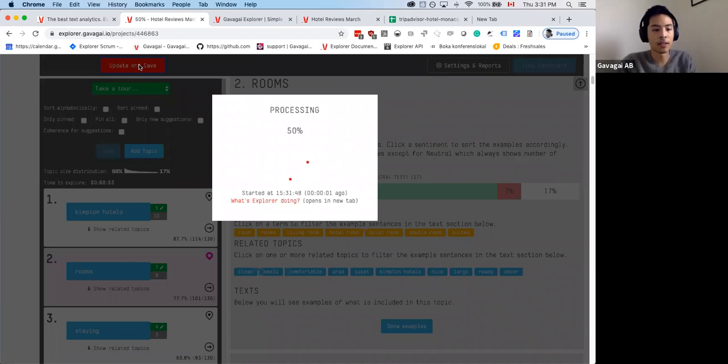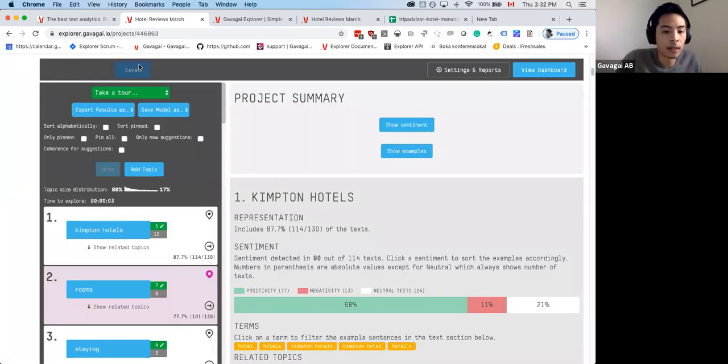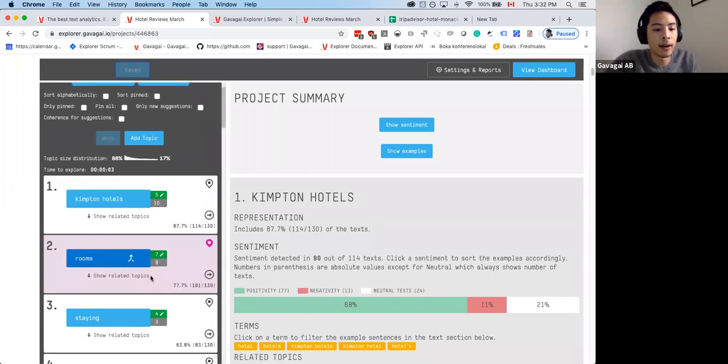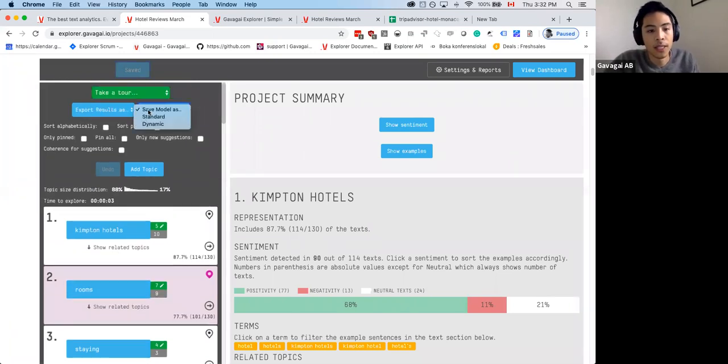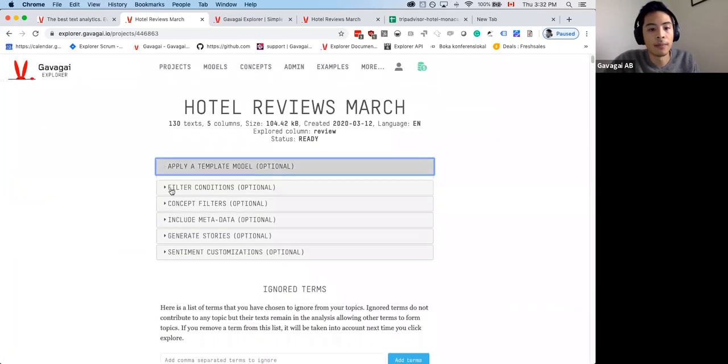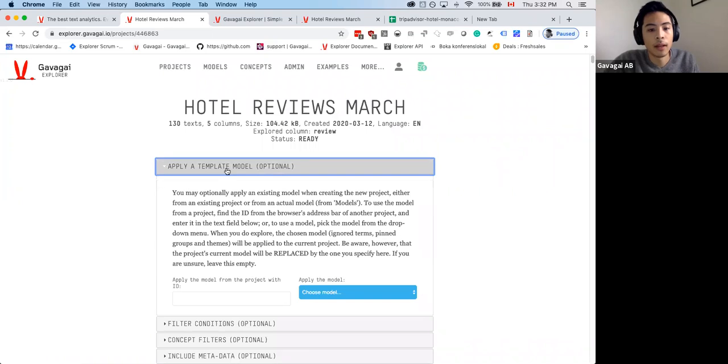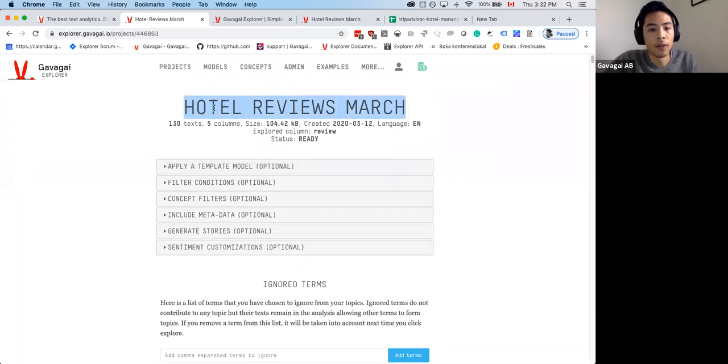So like I mentioned at the start, when we are modifying our topics and basically creating a model off of this project, we can save this template model and apply it to a new project. So for example, let's say April comes along and another 130 reviews come along. We want to consistently compare March versus April with these topics. Well, you save it as a model, and then you apply the template model here in hotel reviews for April.